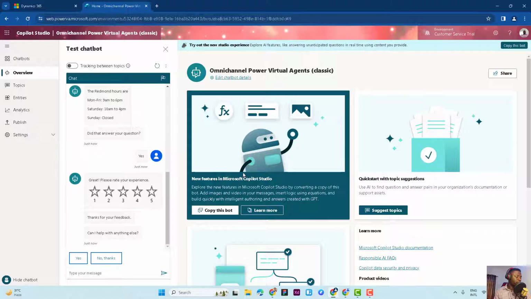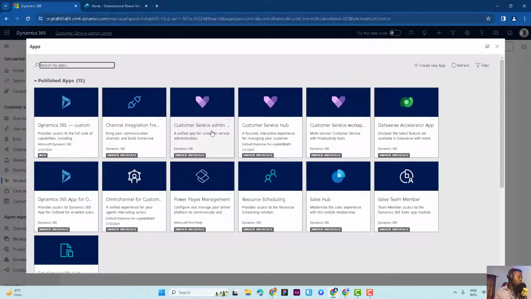So let me now run us through embedding this bot on our live chat. I'll go here, then we'll go to our admin center as usual. So just click on Customer Service admin center.